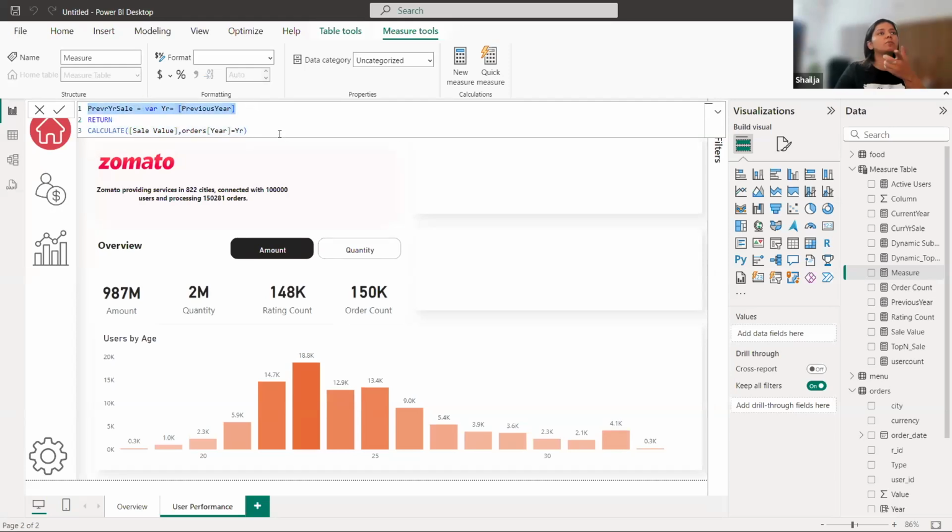This is how you make your measure dynamic. It would have been very easy if I would have directly said that calculate sale value year is equals to 2019. It would have been a one-liner measure. But just because we have stored this previous year value in a separate measure, I'm reusing it here. So every time previous year changes, I don't have to come here and change anything. That will automatically be changed. The moment I change my current year's value, every other measure which is using current year, previous year will change automatically.